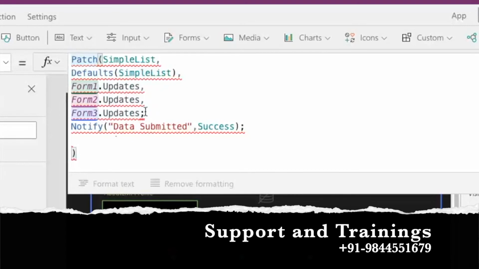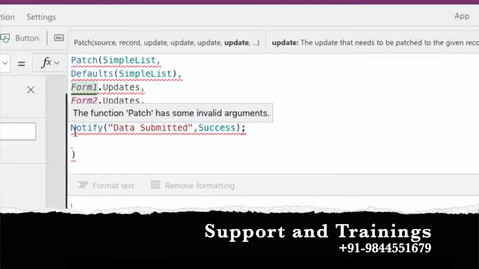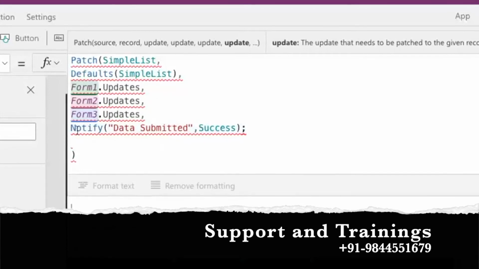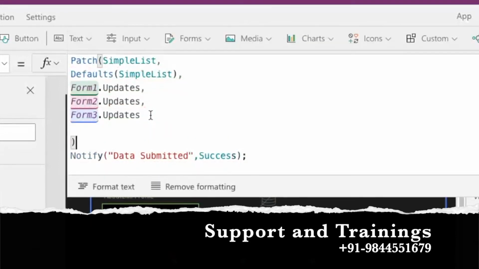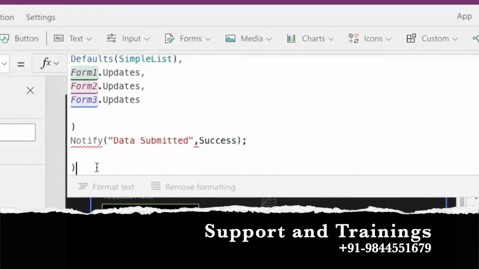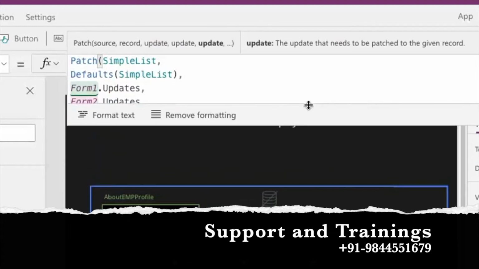So now let's check whether our syntax of writing this code is right or wrong. Maybe I'm seeing a red line, so there is something which we need to correct here. Okay, so now I have written the notify outside of this patch. Now it's right. Okay, now let's see how it will work.